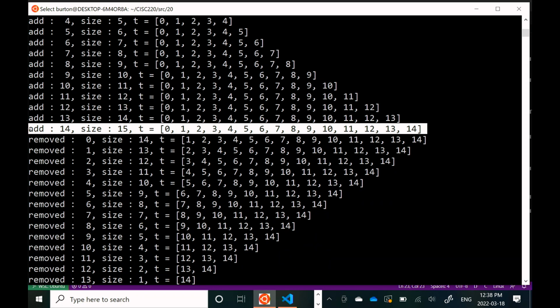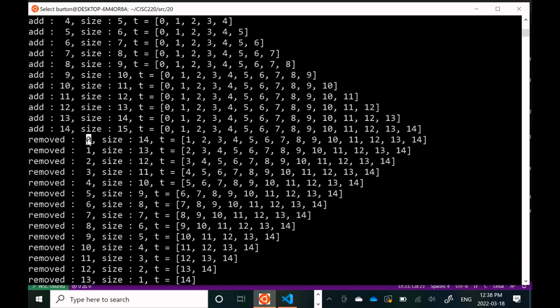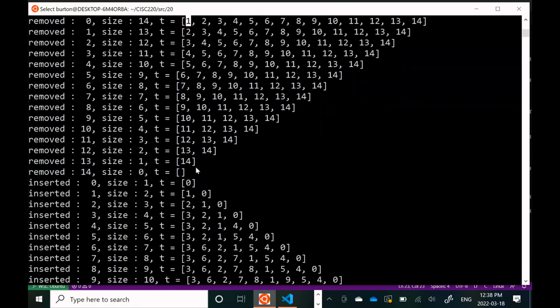And then you start removing elements from the list, printing the list every time. So when I remove element 0, notice that element 0 is now gone. There was a 0 there, there's no 0 here. Its size goes down to 14. Remove the 1, so I'm removing the front element every time. And eventually you end up with the empty list again.